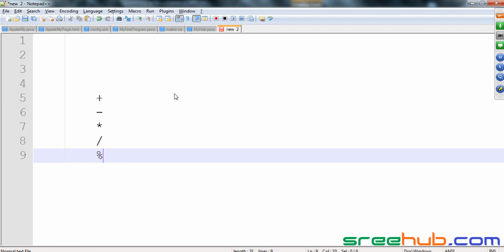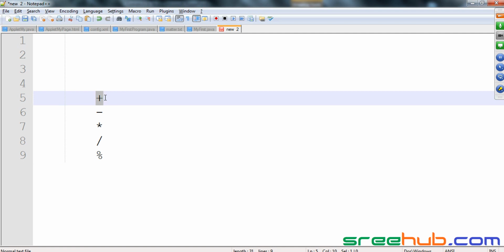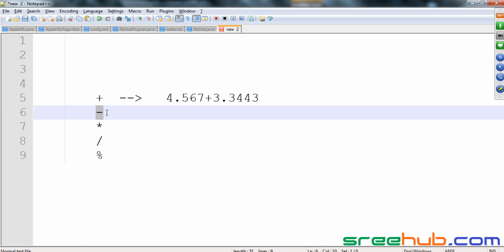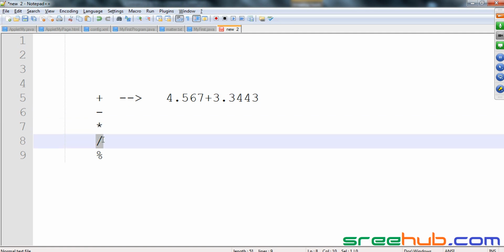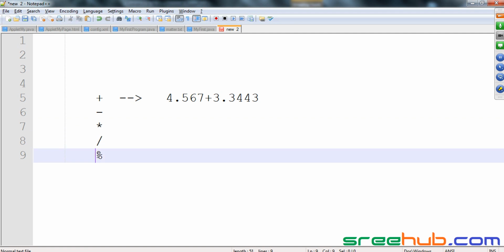Now what is plus? Plus is used to add two numbers. I can add two numbers like 3 plus something else. Here I am adding two numbers, so that is your arithmetic plus. Minus is used to subtract two numbers, multiplication is used to multiply two numbers, and division is used to divide two numbers. And what is modulo?